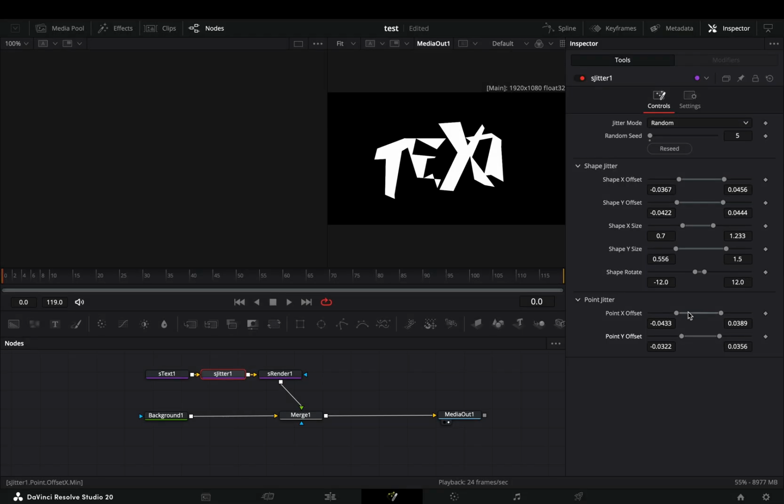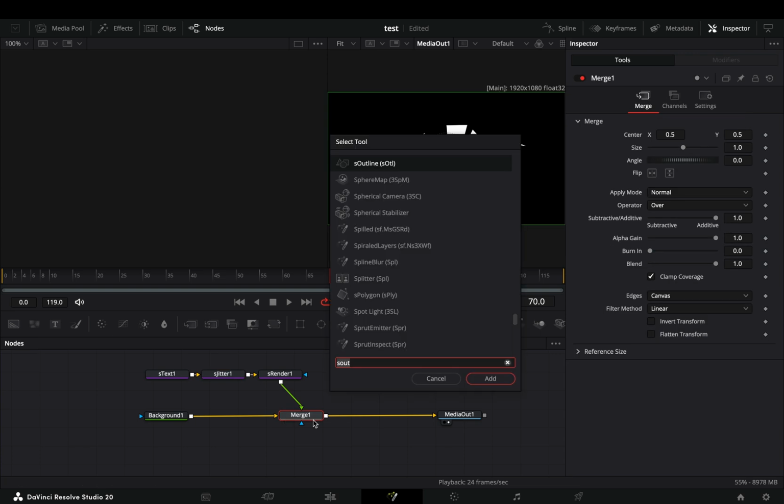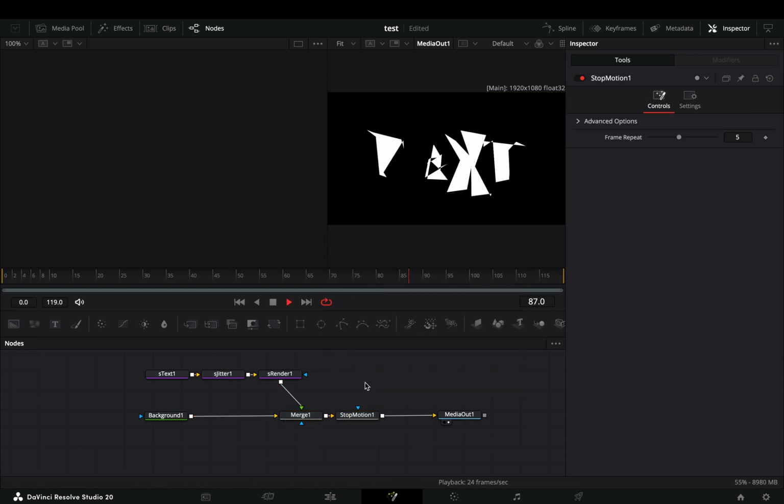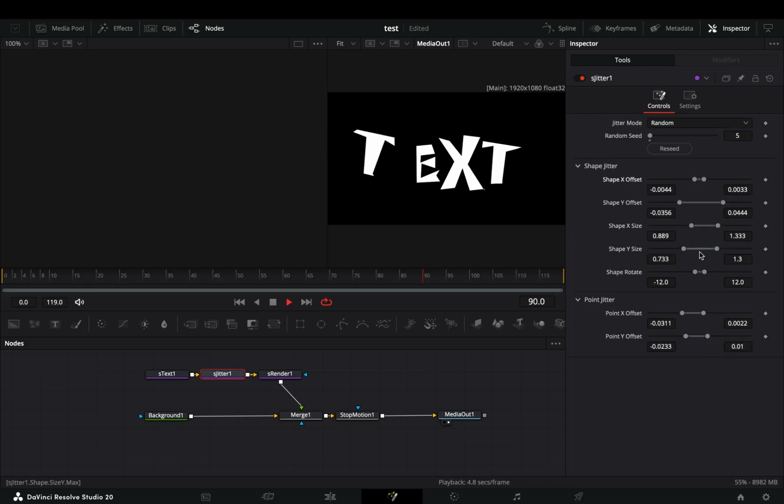At this point you think you made it, but once you hit the play button, you end up with this epileptic text. Select the merge node and add a stop motion node after. Now you can look at your text without dying. Only thing left now is to play around with the jitter node to find out what worked best for you.